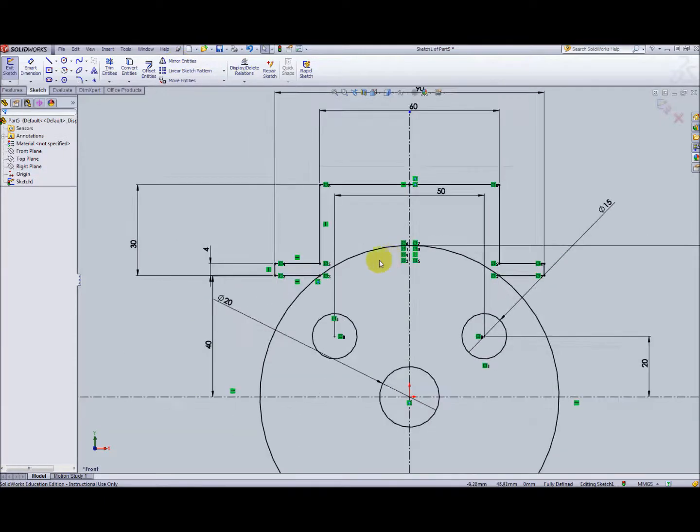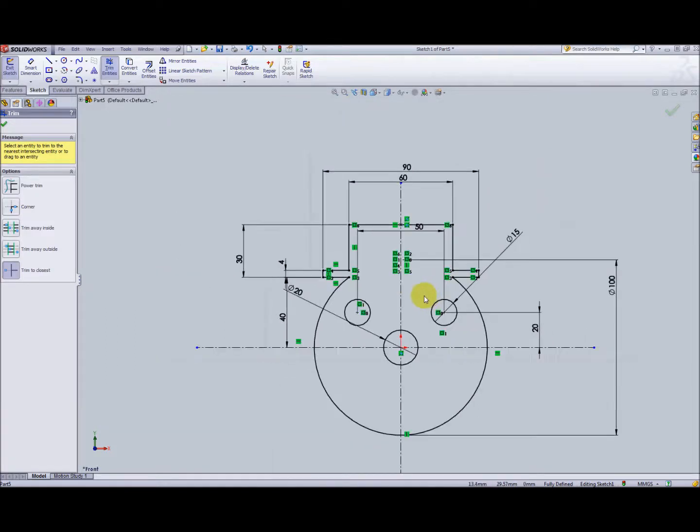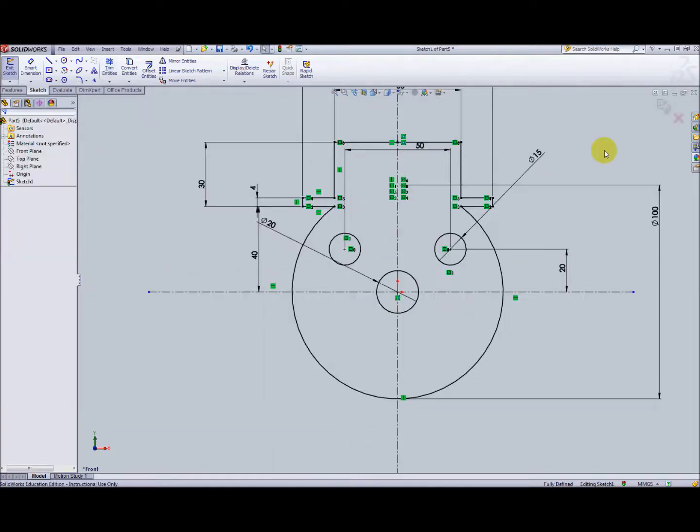Now, the only thing we still need to do is remove this bit of the circle, because that's not what's required. So we go to the Trim Entities command. Now there's a bunch of options here with trim entities. I find the best one to use is trim to closest. It's much easier. So just select that, click on the bits that you don't want, and they will go away, and you should have something that looks like that.